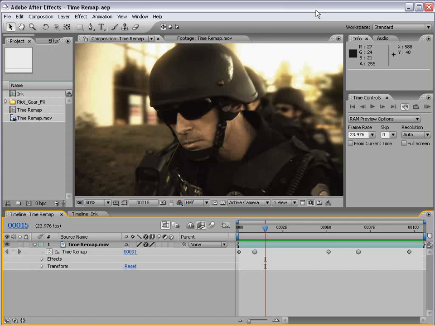In this tutorial, we're going to be taking a look at time remapping and speed changes in general inside of Adobe After Effects. Here's an example of a time remap.